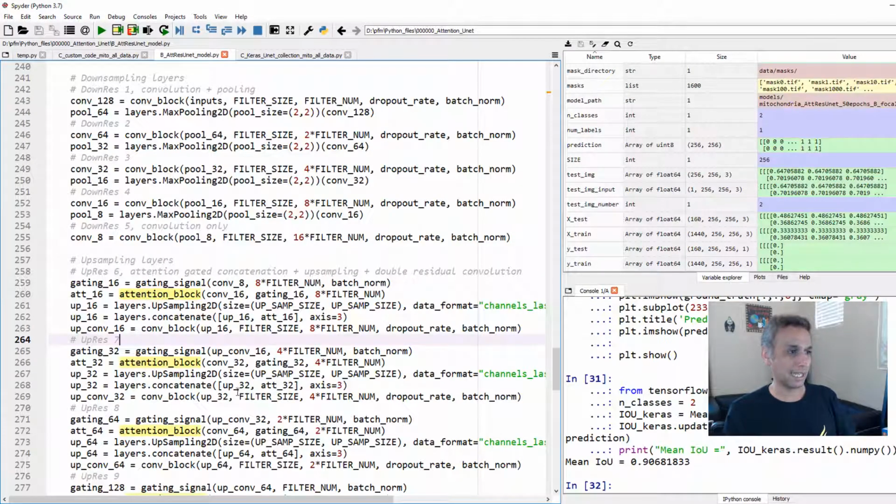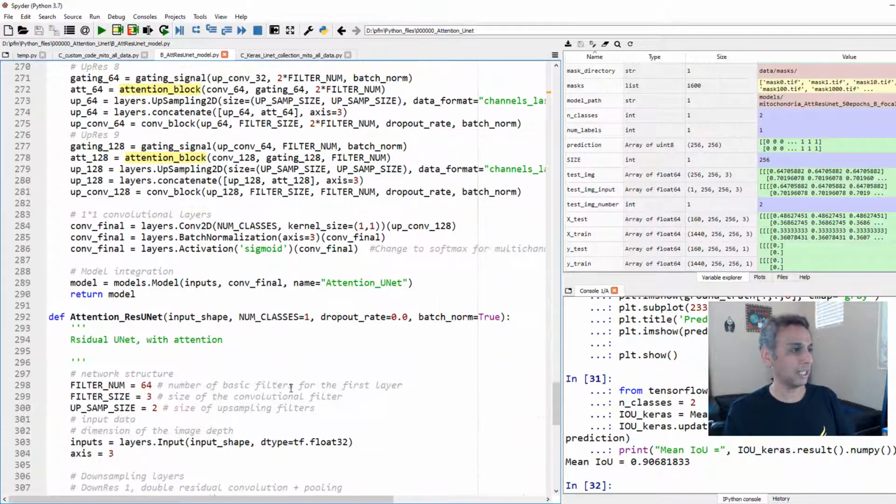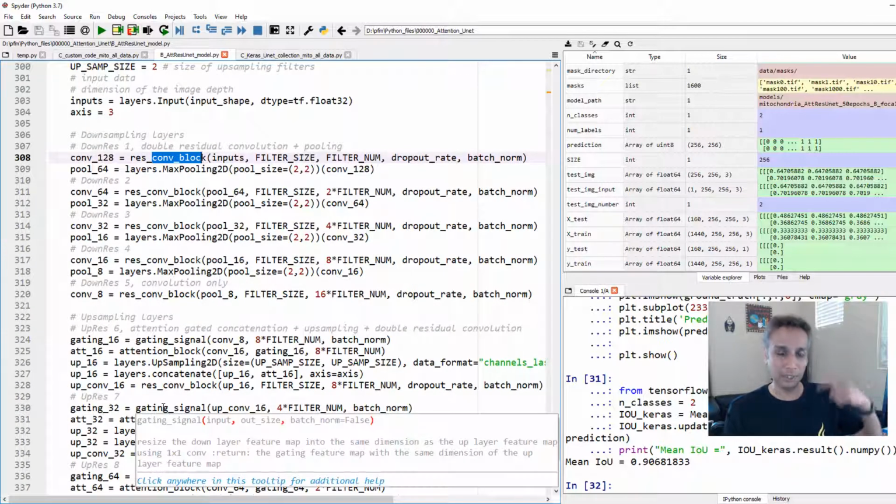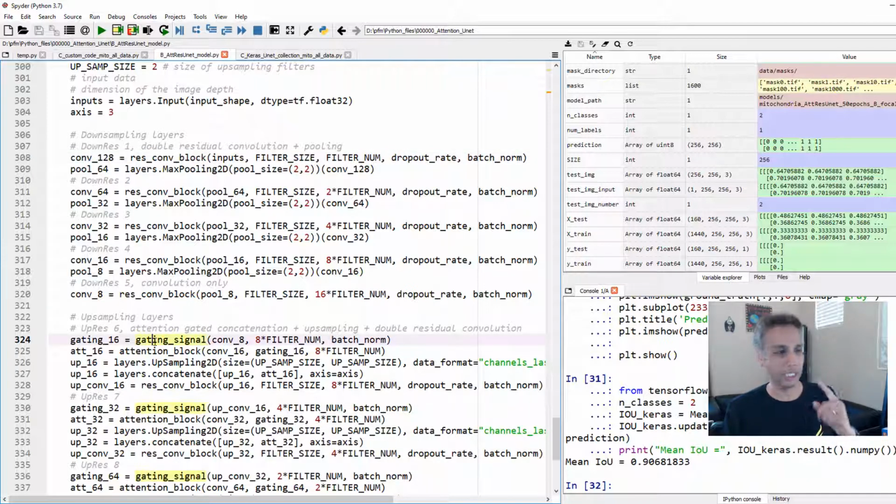Hopefully you'll find this to be intuitive. But anyway, let's get back to our code, and this is exactly what we have done the last time. We also did attention res unit, where we used the residual convolutional block to construct your unit. But then for the upsampling or for the decoder part, we added the gating signal and attention block.